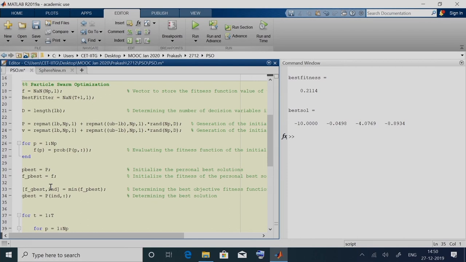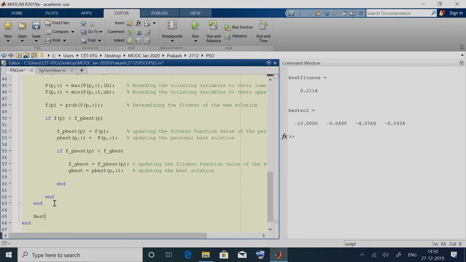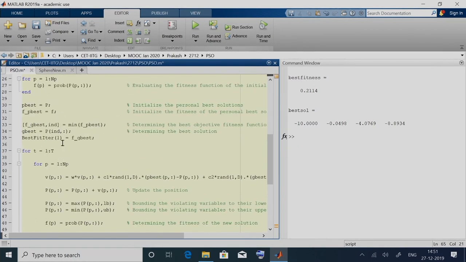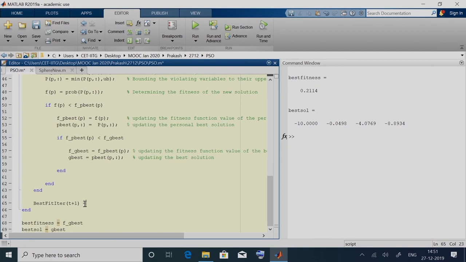So let me write best fit iter over here. The first value is nothing but f underscore g best. And then at the end of every iteration, best fit iter of t plus 1, because we have already used the first index for saving the best in the initial population, is equal to f underscore g best. Here I have chosen to store the fitness function of the best solution known so far. So this will ensure that we get a monotonic convergence curve.